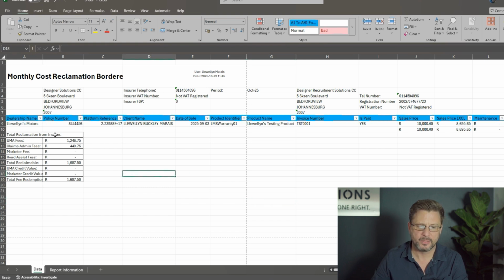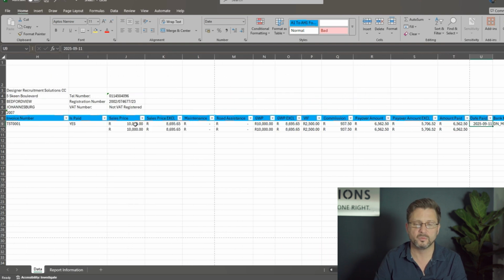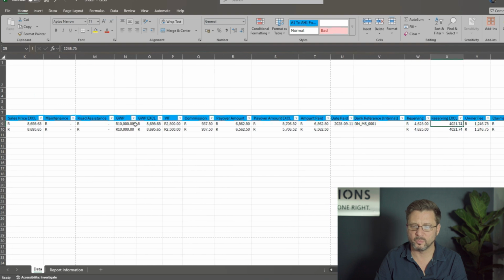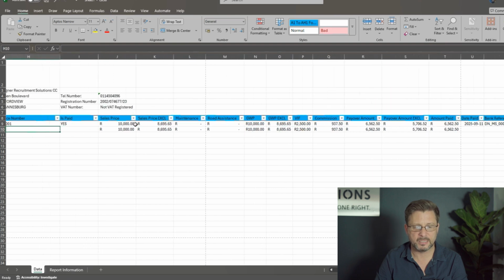Now in here, you are going to be able to see all the data that pertains. If you had credits, there will be a credit tab here as well, which will show the credits. And what you'll see here is that it'll give you all the information of the policy that you are reclaiming, that it is paid, the sales price, and all the information that the insurance company needs, including the bank reference, which is internal, and also what the insurance company is going to be keeping in terms of reserving.